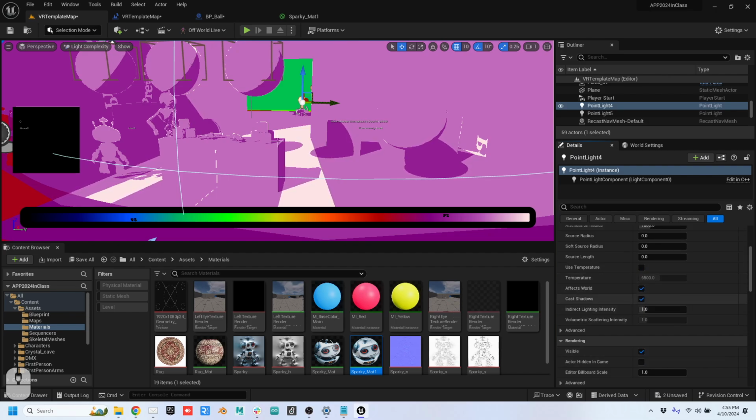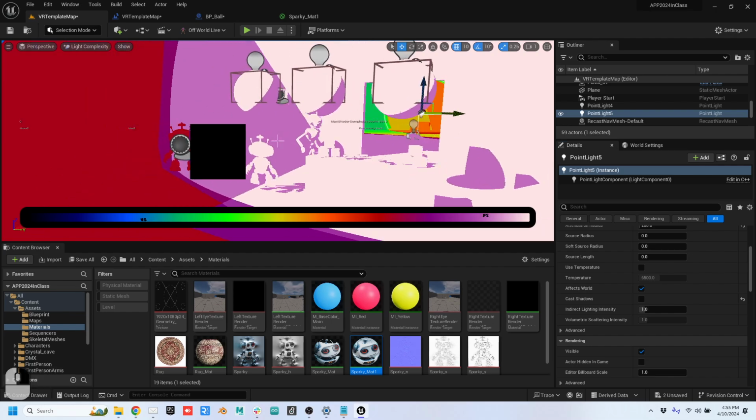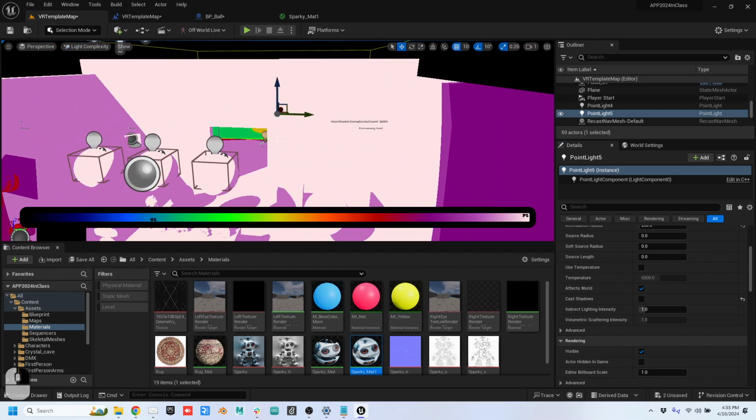So cast shadows, turn off. What's happening right now is I'm getting rid of the light bake. There's already a bake scene in here.